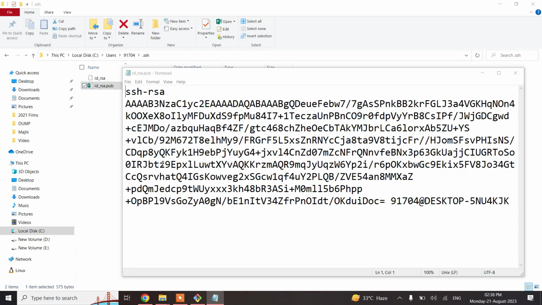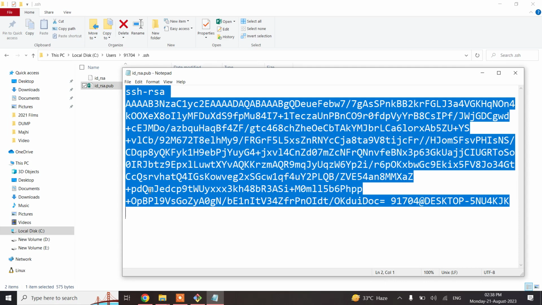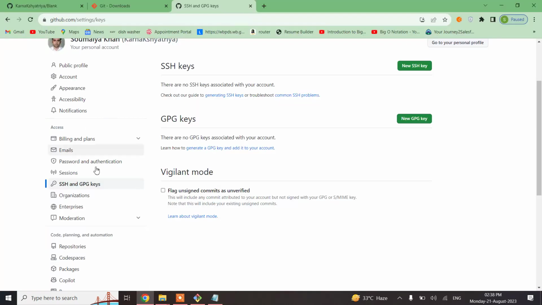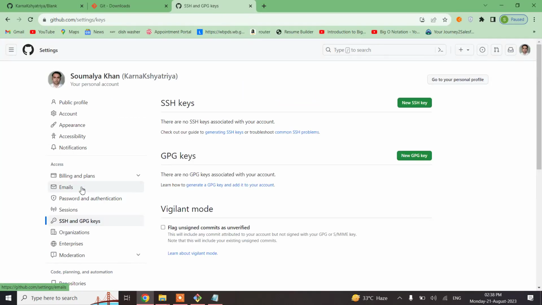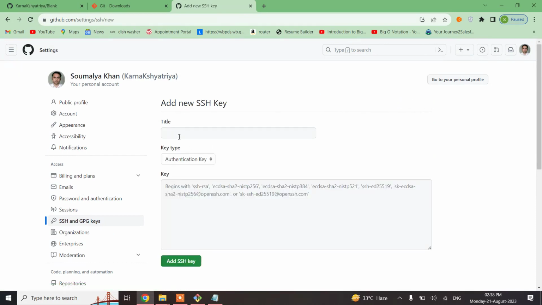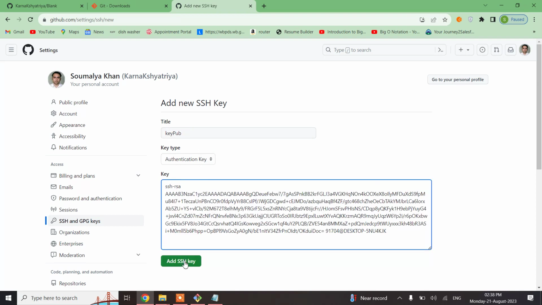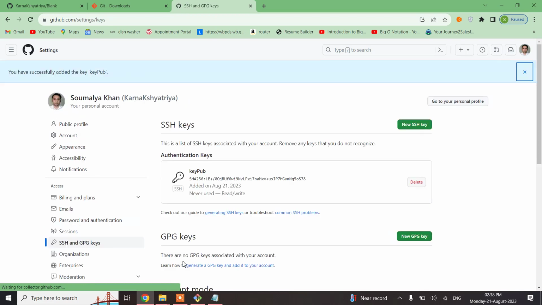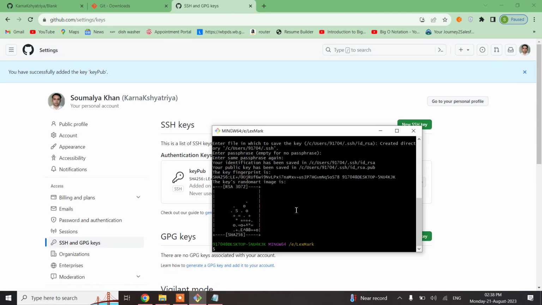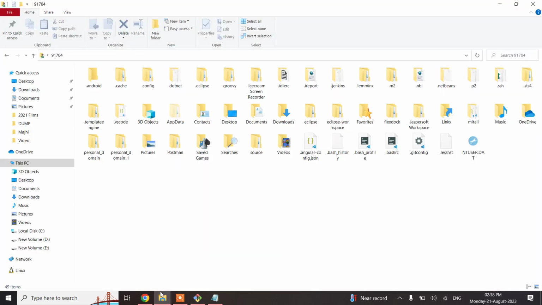Control A, Control C. Let me copy it and go to the SSH and GPG key section. From there I have to add a new SSH key and name it something. So suppose key pub, and let me paste it. Let me try one last time whether it is being added or not. Okay, so you have successfully added the key pub. So far so good. Now I need to make this a repository.